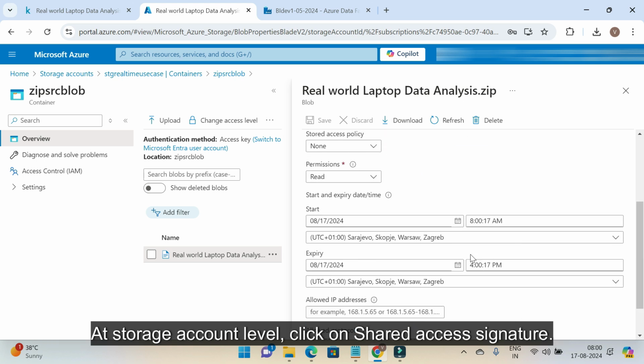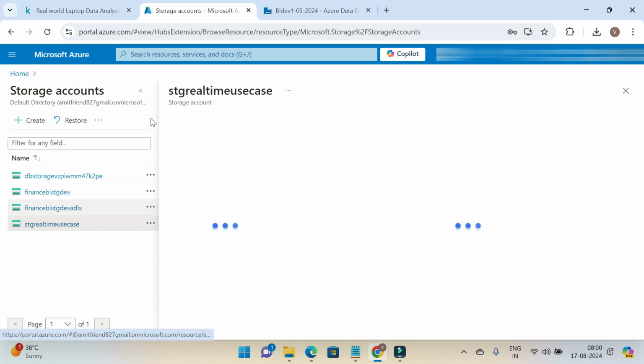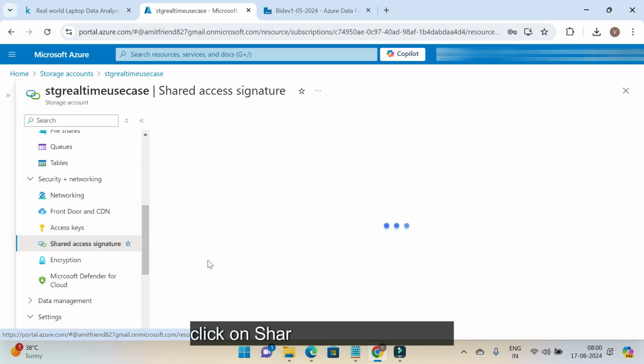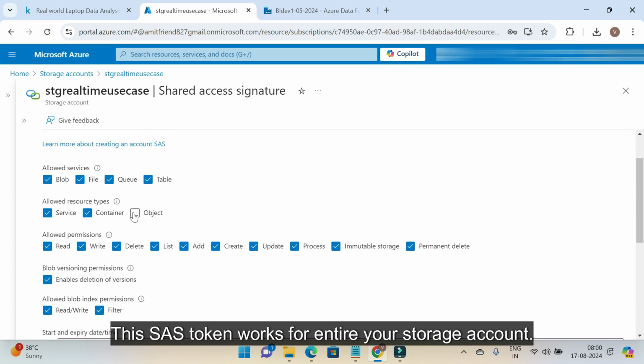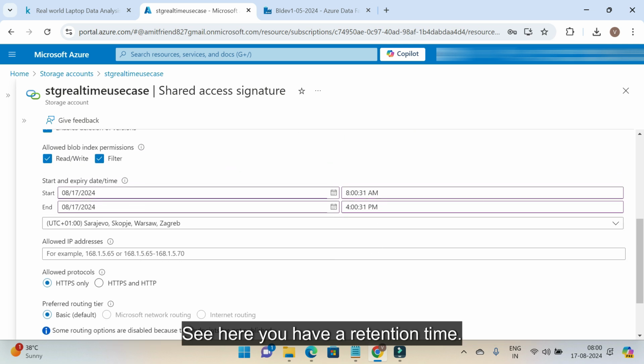At storage account level, click on shared access signature. This SAS token works for your entire storage account. See here you have a retention time.